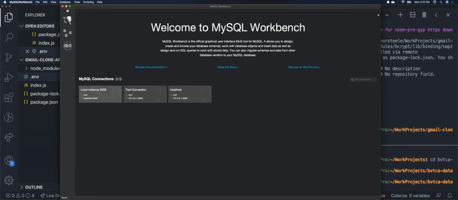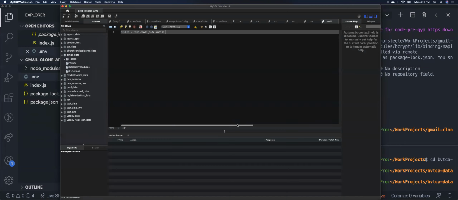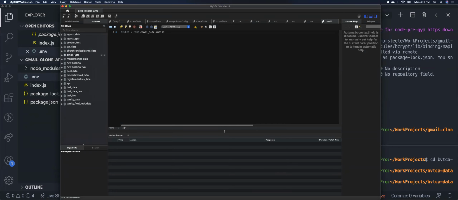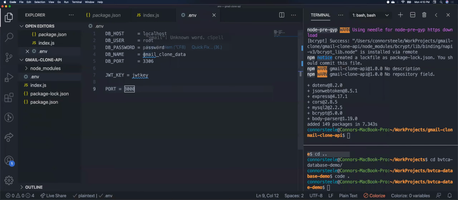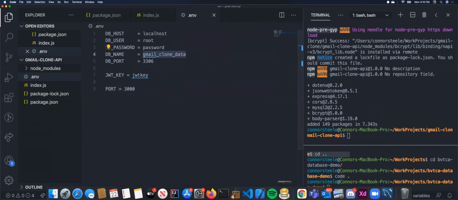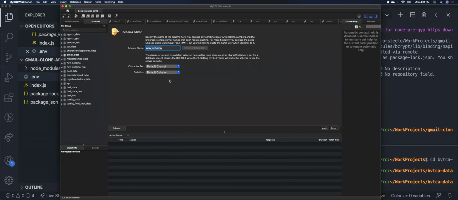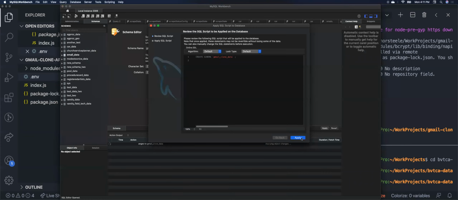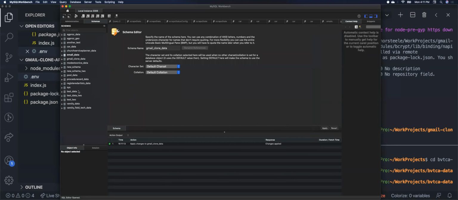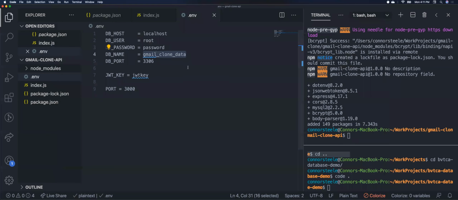So I just use localhost for everything. I mean email data. So I'm going to make my database Gmail clone data, like I named it here. So I just go here, I right click down here, create schema, and give it the name, and then apply. Close. And here is the schema. This doesn't have any tables or anything, but just make sure that it's named the same as what you have in here.